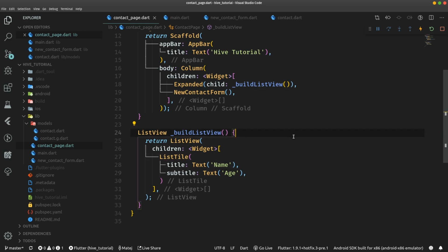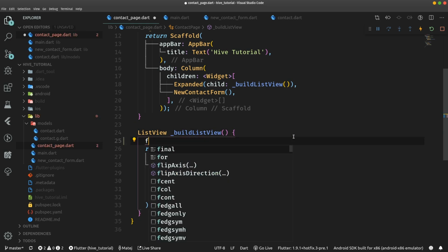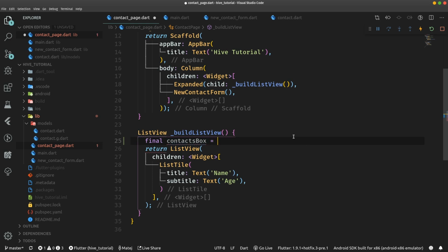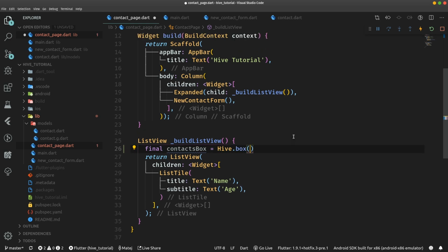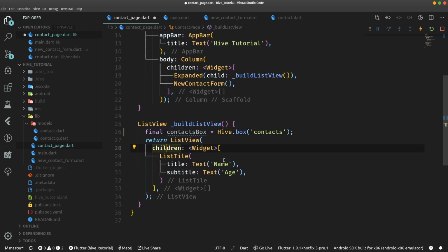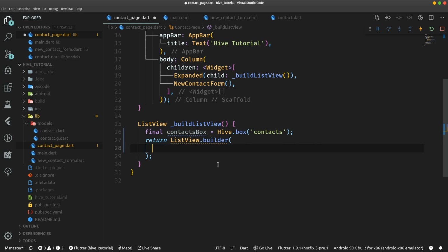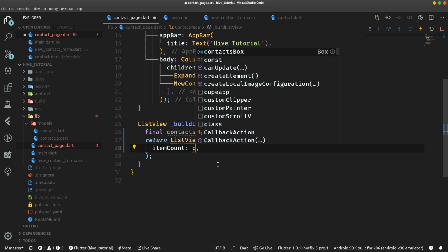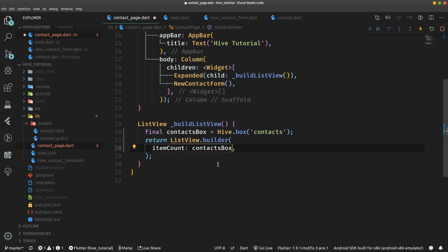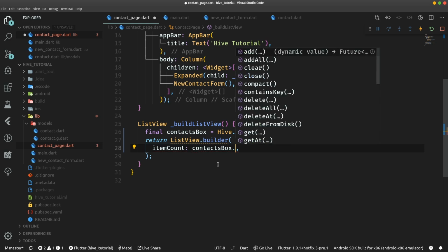So inside this method buildListView, we're going to get hold of the contactsBox. Final contactsBox is equal to what else than Hive.box. So let's import Hive, and we want to access the contacts box. And now this list view will no longer hold just children, but it will instead be a ListView.builder. So let's cut out the ListTile, and we're going to call ListView.builder, and a builder needs to get its itemCount specified, and we can find out the number of stored contacts or other entries from a box by calling box.length.